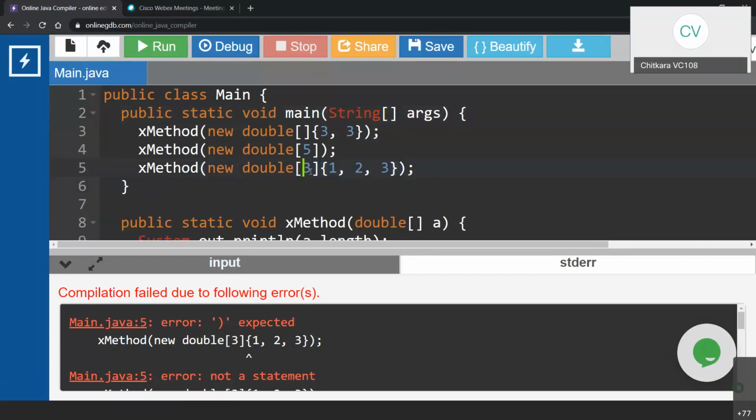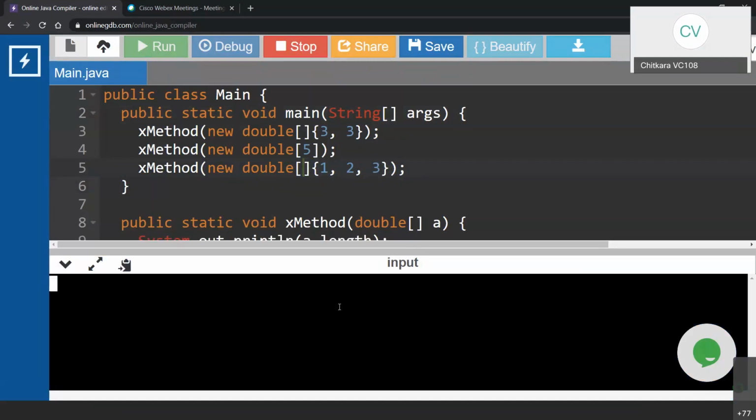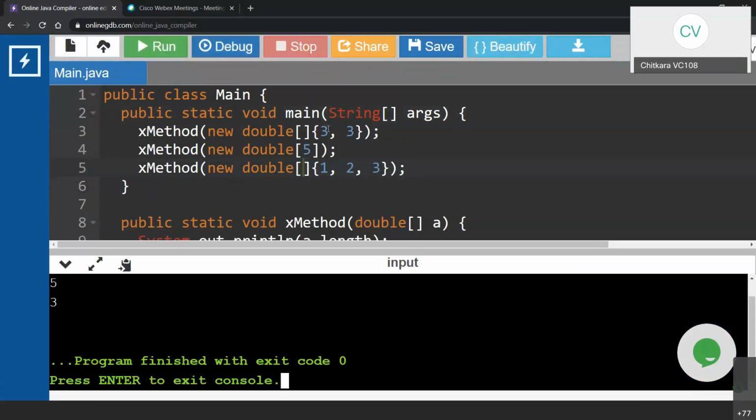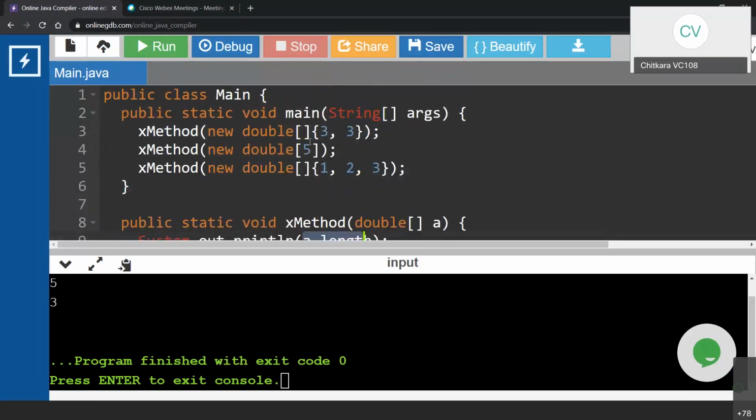Okay, great. So let's remove this. And now let's try to run this. When you try to run this, what should happen? Let's check what we get as the answer. What is the length of what we are printing? We are printing a.length. So what is the length of this? 2. What is the length of this? 5. What is the length of this? 3. Good.